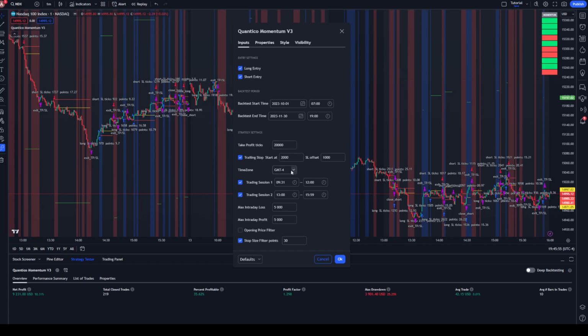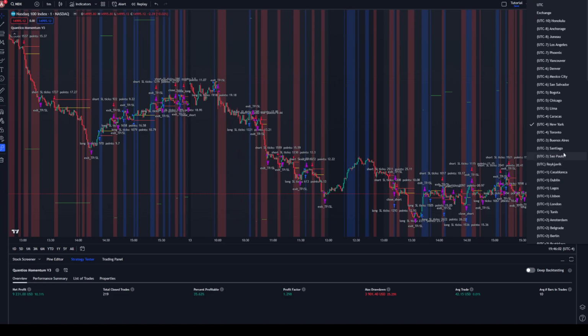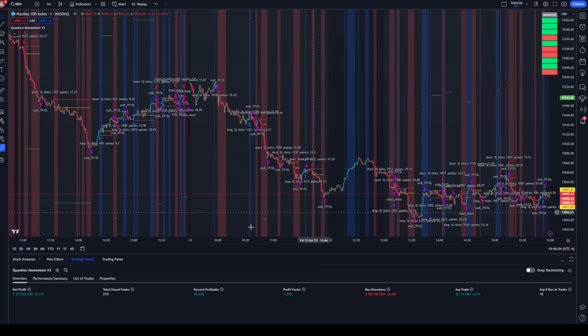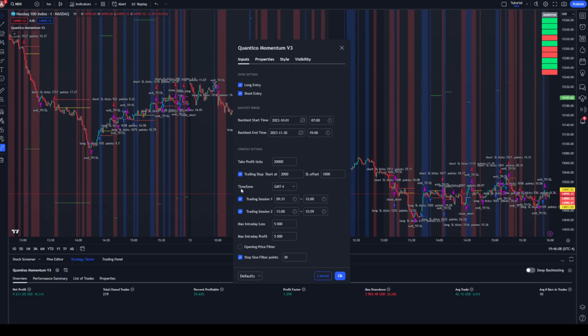Time zone, make sure it's at GMT -4 right here. It also needs to match with this, the UTC -4, which is New York. We need to make sure it matches so we get the same results. Now for your trading session, we have it from 9:31 to 12 and then from 1 to 3:59. Why? Because we have a little lunch break. That's when the market goes completely sideways and a lot of stops occur, and so we lose money.